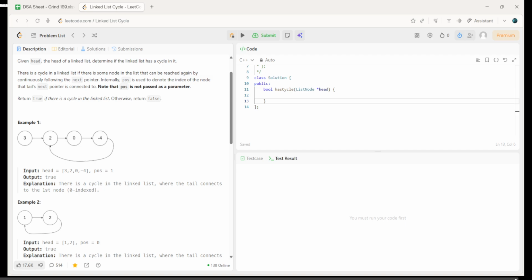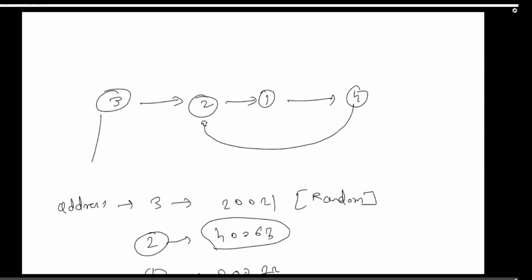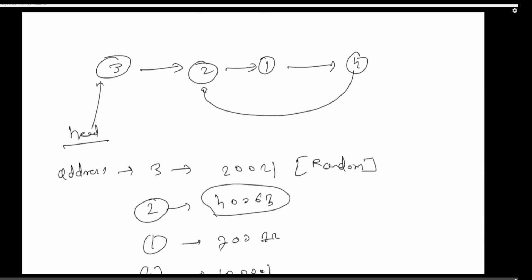Now, let's understand what the problem is and what is expected from us. For example, this is our linked list 3, 2, 1, 4, and then 4 is again pointing back to 2. I am assuming that there are some addresses, because whenever there is a pointer, an address is stored so that it can refer to the next node for each and every node. If we see how a struct node is defined, it contains val, and then it contains the address of the next node.